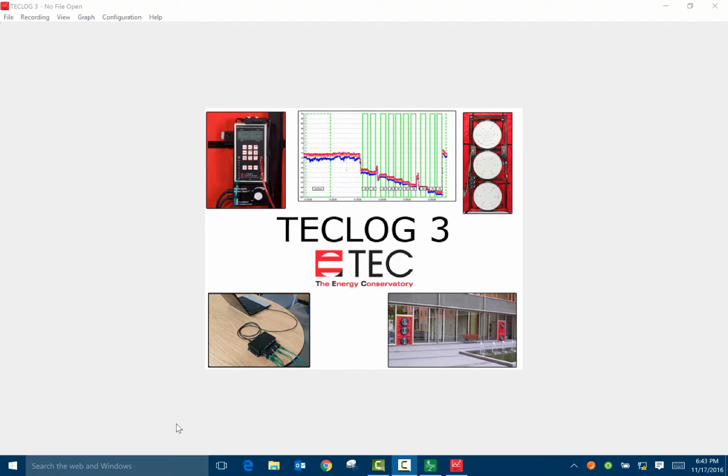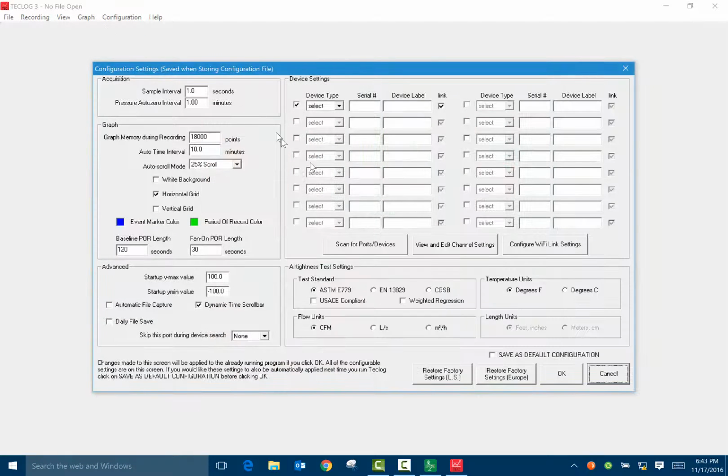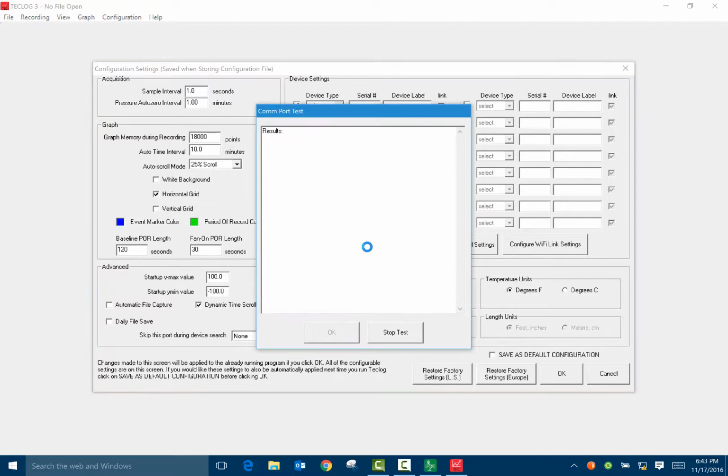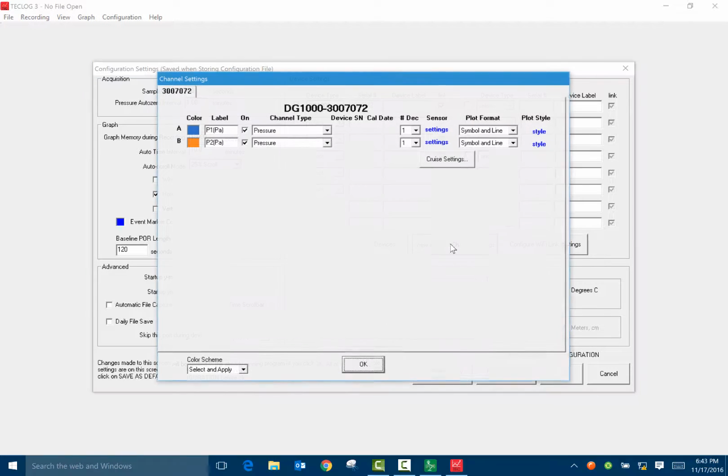Okay, we launched TechLog 3, the TechLog 3 software, and we're going to confirm that our Ethernet connection is working. I'm going to go up to the configuration menu, choose settings, go to scan for ports and devices. And now it'll look for any connection, whether it's Wi-Fi or cable connection. And it found our gauge. I'm going to double click up in the serial number here, choose that gauge, and you can see it filled in what type of gauge it is also. And then I'm going to go to view and edit channel settings here.